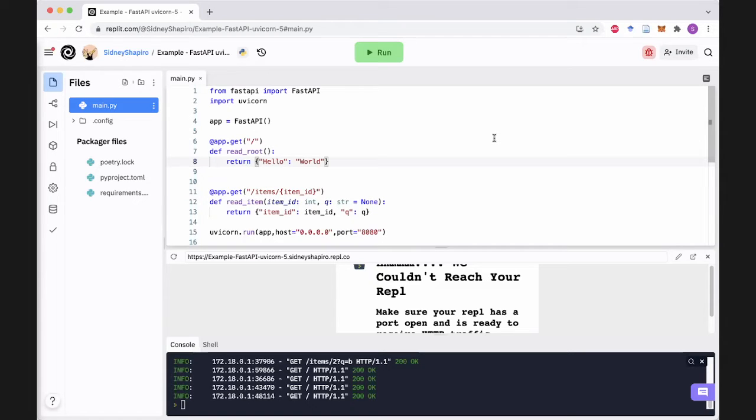Now you'll notice something really familiar. It says at app.get / when you go to the / or the main directory of the site, make this function called read root and send back a dictionary called hello world. There's two pieces. The key is hello, the value is world. Now we also have another function here, another decorator. This says go to items, item ID, and then it will bring back an item as an integer and a query as a string. Then we say Uvicorn app host 0.0.0.0 port 8080, and that's it.